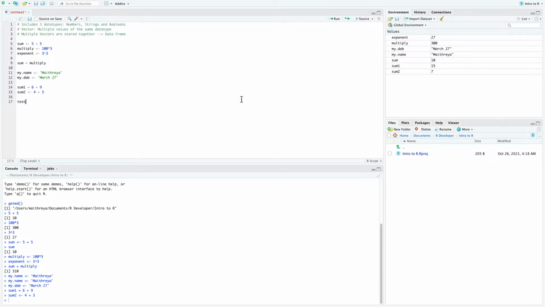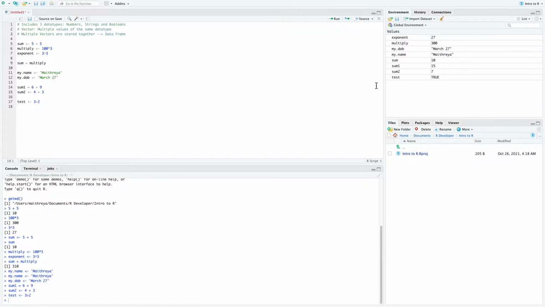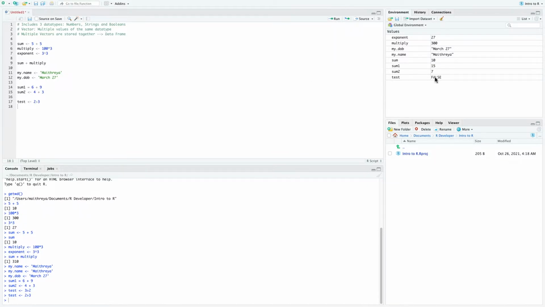So in this case, let me create an object called test, which stores the value of 3 greater than 2. To give you an understanding of what test holds, if 3 is greater than 2, it's going to store the value true. And if I now change this to 2 greater than 3, it should store the value false. And you can take a look at it right here. We've seen that test holds a value of false.